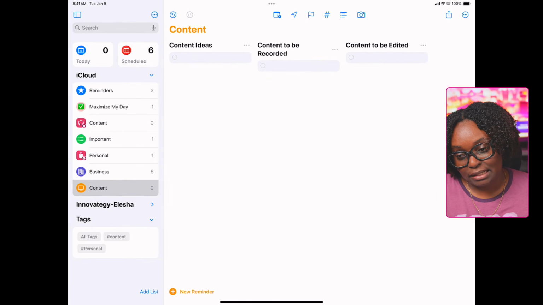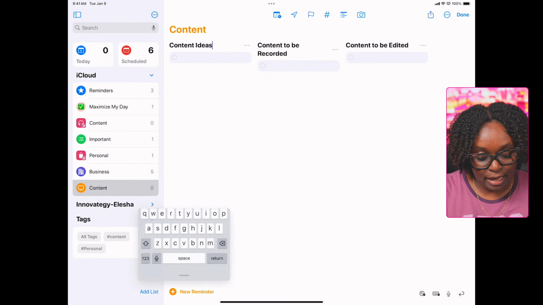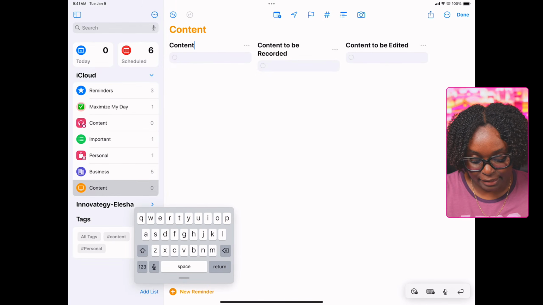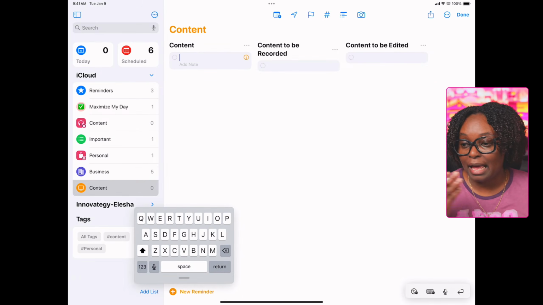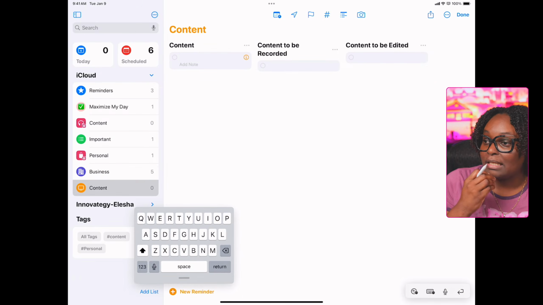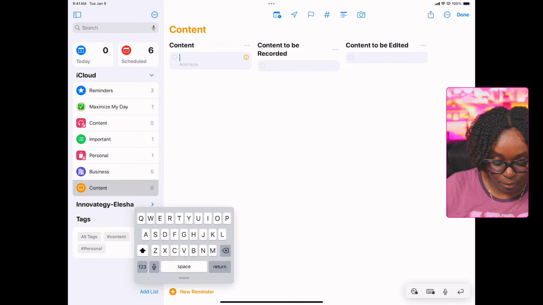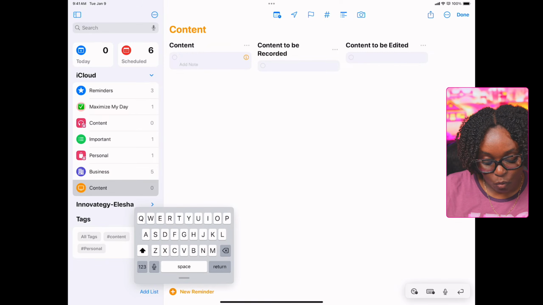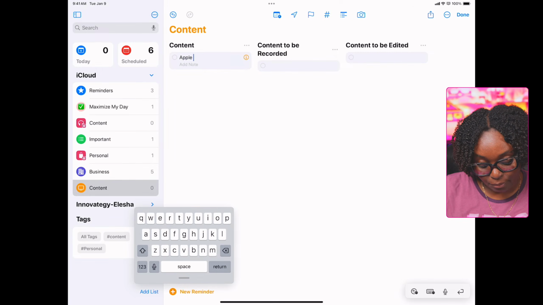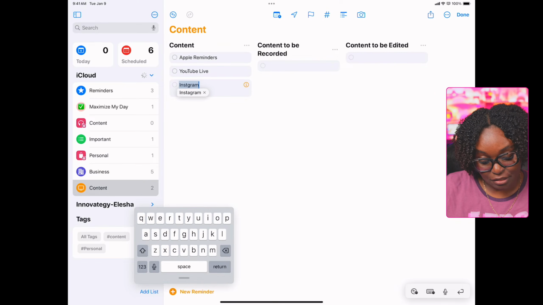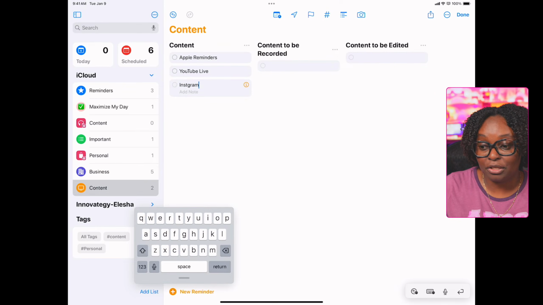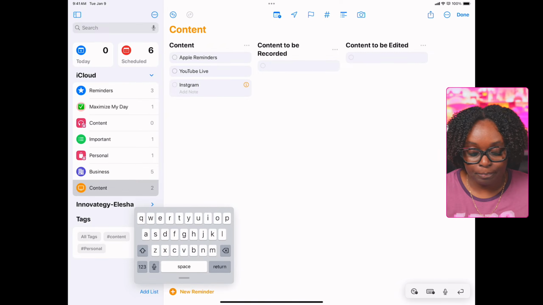The same thing with content. I'm thinking I may just take out the ideas. And I can say with content, I may have a few contents that I'm either thinking about. So, for example, I may want to do a content on Apple reminders, right? I may want to do something YouTube live. I may need to do an Instagram reel. Let's say these are the three things I may want to be focusing on this week, or however you're going to set it up. All right.